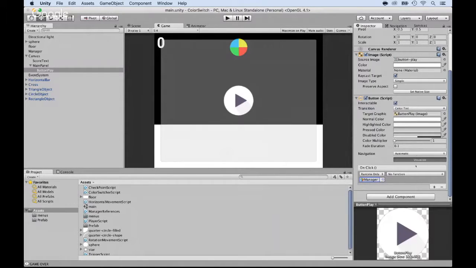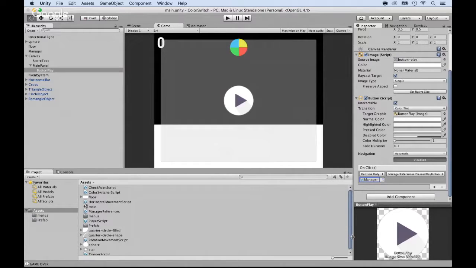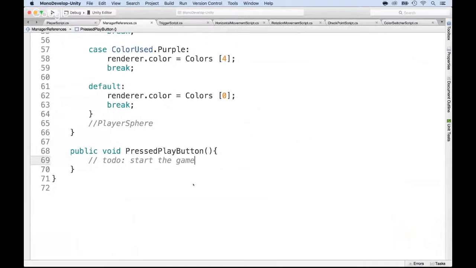Okay, now I can select the function inside of the manager reference script and select the pressed play button. We should see it. Yep, it's right there. Okay, so select the pressed play button. Good. All right, so now this will trigger the play button. And we need to create the logic for that. So let's go back to the code and create the logic.